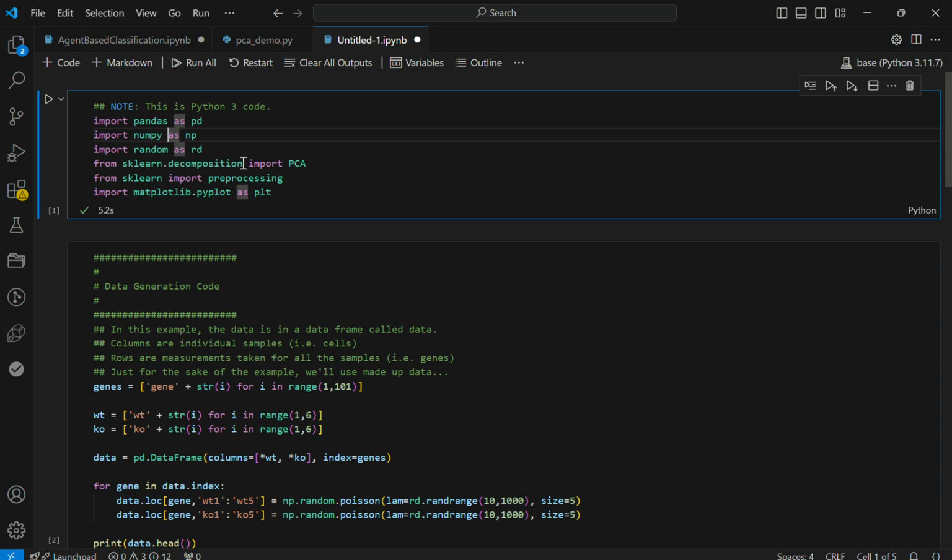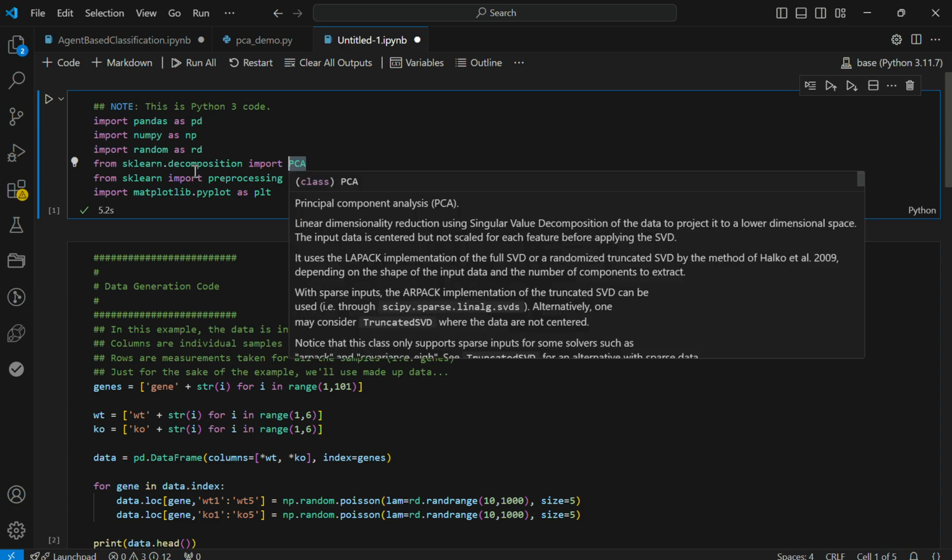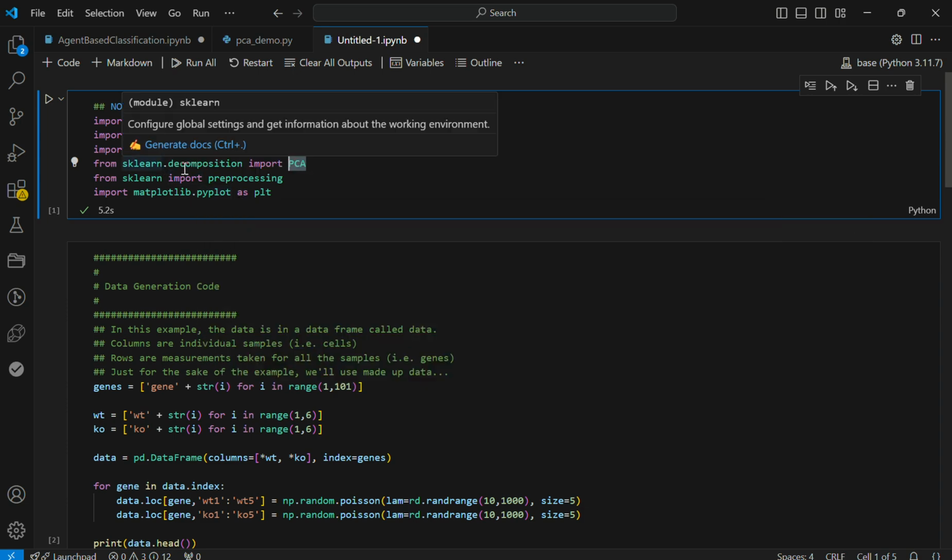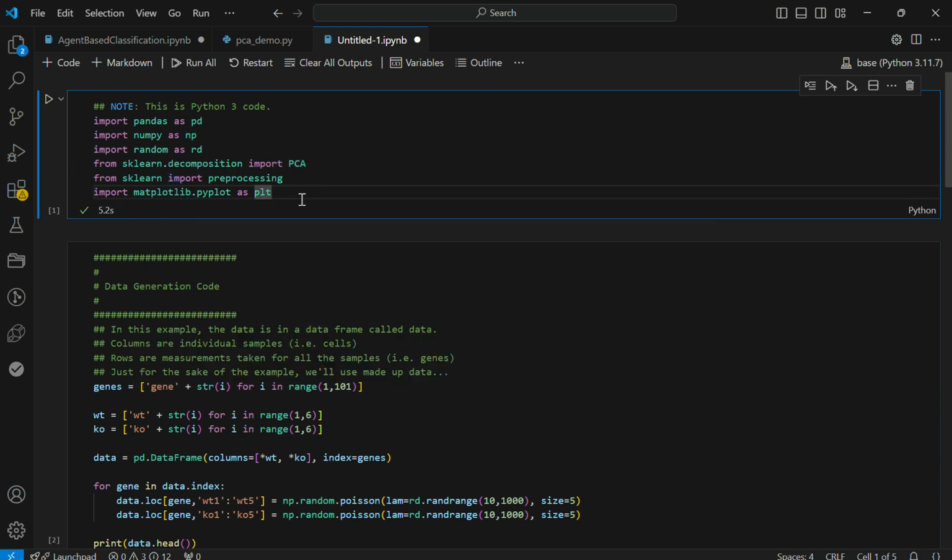Pandas and NumPy are basically Python libraries which you use to manipulate your data, load your data, and work with your data. Random is another library that we are going to use to generate some dummy data for this particular example. Then we are importing PCA, Principal Component Analysis, from scikit-learn. Scikit-learn again is a very commonly used library in Python, and we also need to do some pre-processing.